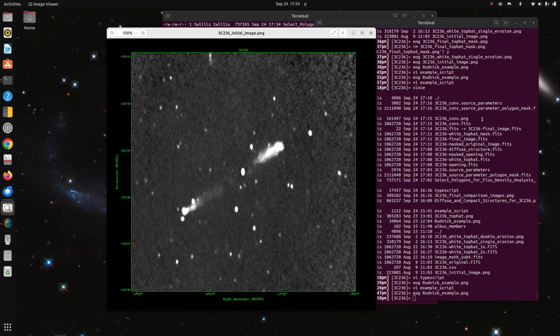When I came back to look at this again, the names were very confusing, so I've tried to use things like 3C236. So we have an opening.fits, a white top hat.fits, and various other things. We want to create masks, openings, masked original images, and white top masks. As much as possible, we've tried to use terminology which equates to top hat functions in the current system.